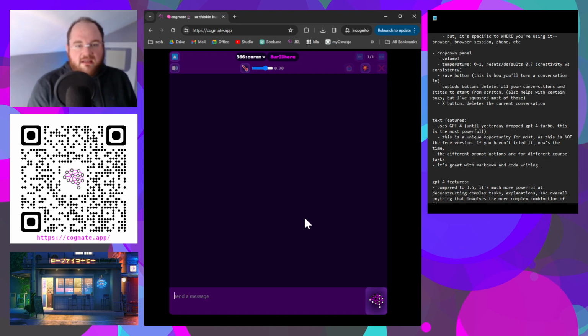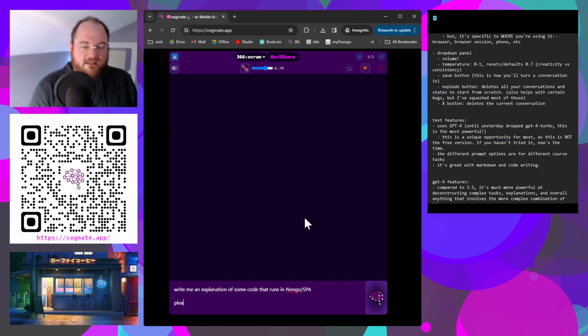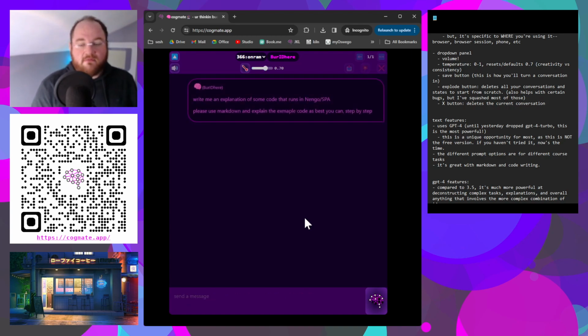So how about write me an explanation of some code that runs in Nengo, semantic pointer architecture. Please use Markdown and explain the example code as best you can. I'm just going to leave that error in there because it doesn't matter. It does not care. Step by step. Let's see what it does.